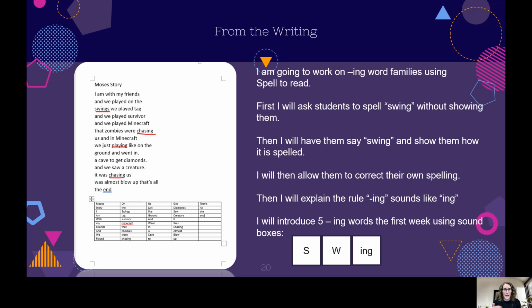So they don't all have to end in ing. They can have mid ing. Doesn't really matter. And I'll ask the student to plot in sound boxes. So the sounds that we hear in swing are s, w, and then ing goes together because it's actually just one sound.